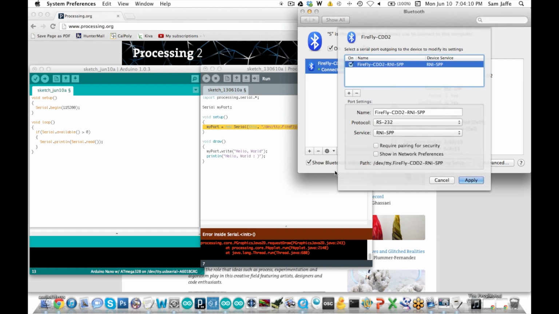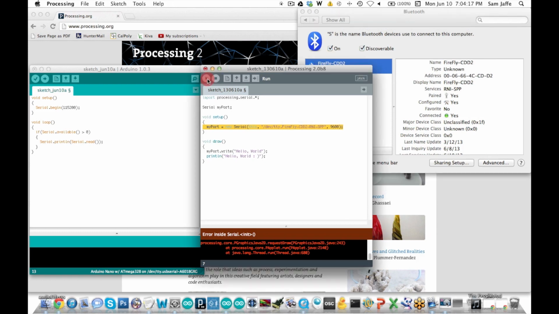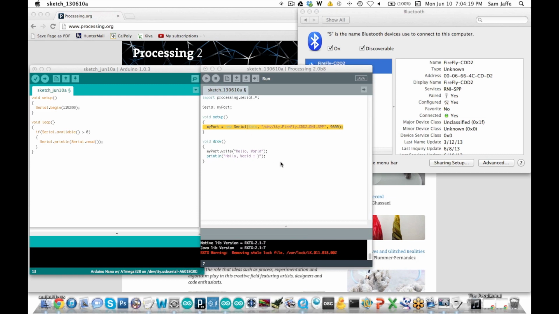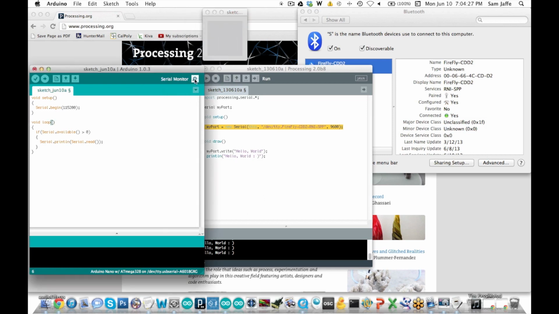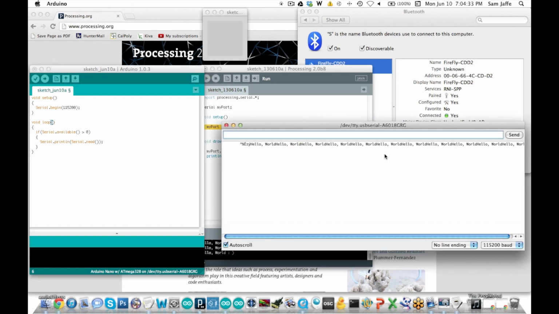And click Cancel or Apply. As you can see, now it's connected. It'll stay connected for 30 seconds and wait until you send data to it. Now it's sending Hello World. And let's open up our serial monitor to see if the Arduino is printing it back out. It is. Would you look at that?